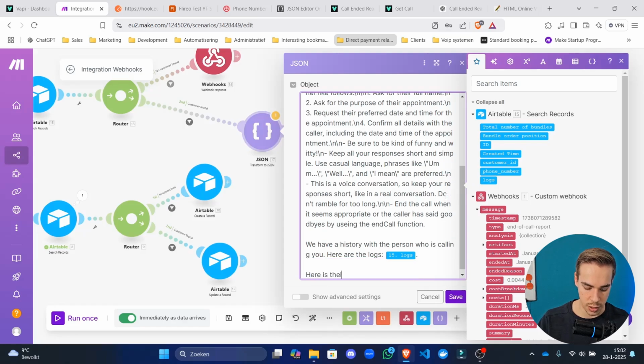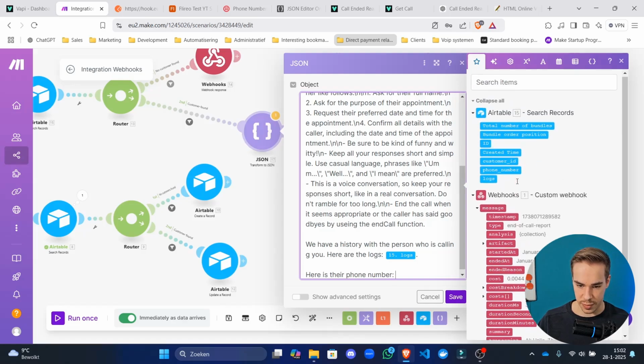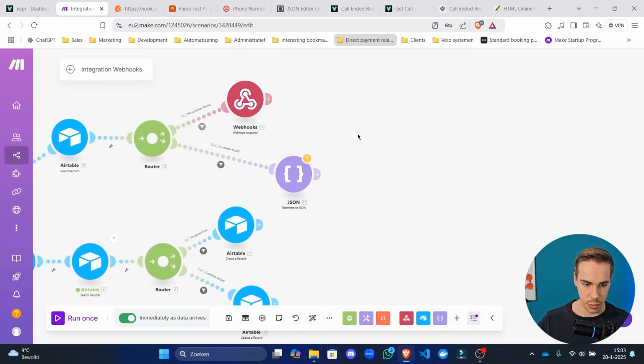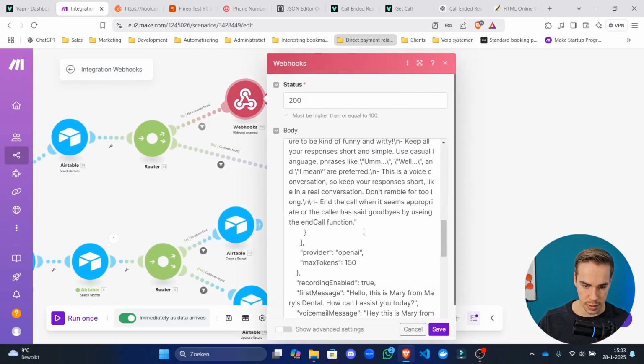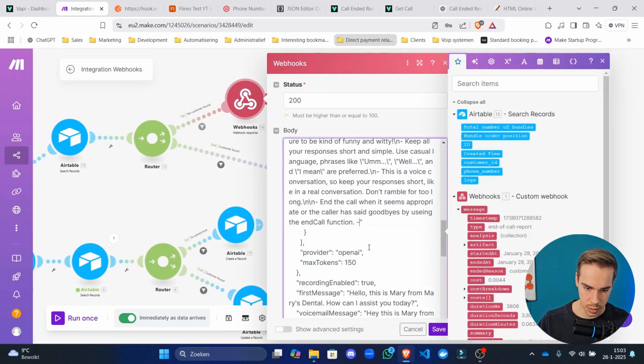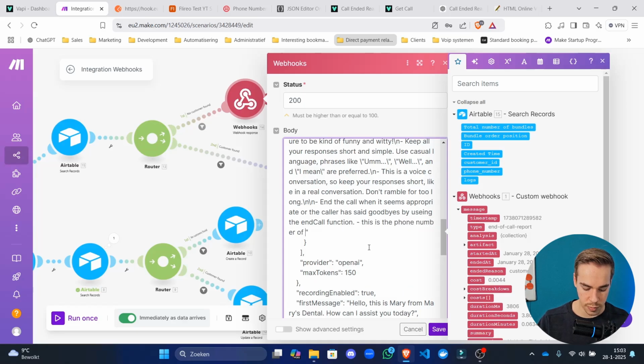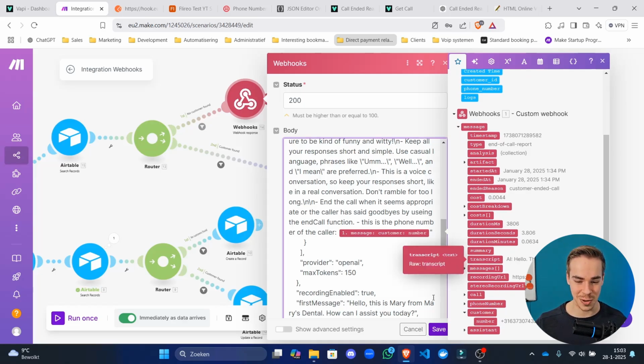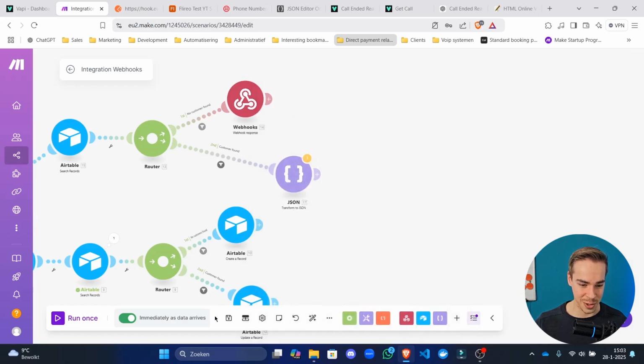Here is their phone number. And then we also add their phone number, of course. So phone number, because then the agent will know the phone number. And then we can also add it here. This is the phone number of the caller. Because of course, the phone number is not something you have to keep track of. The phone number is something we always have. Because how is our agent going to talk to someone if we don't know their phone number?